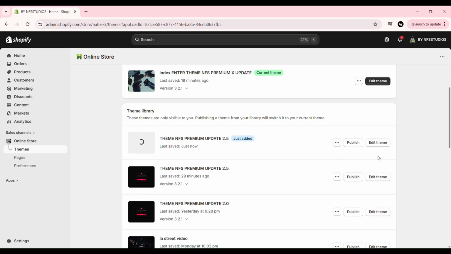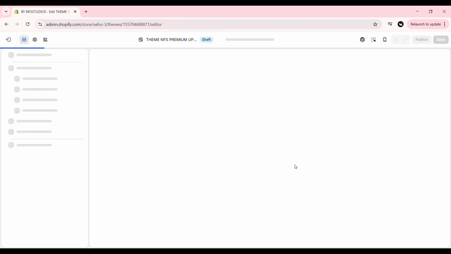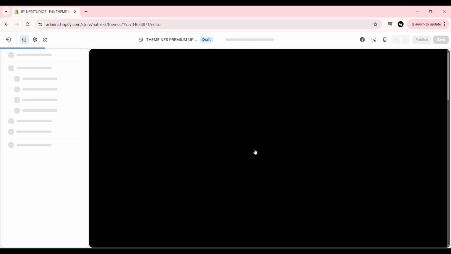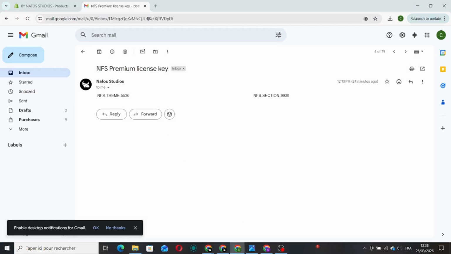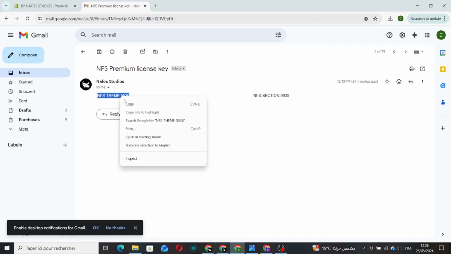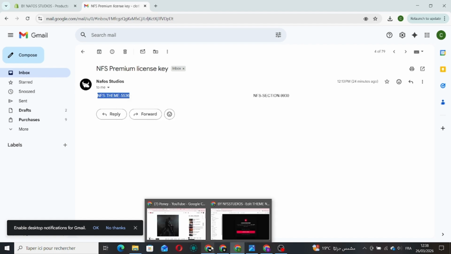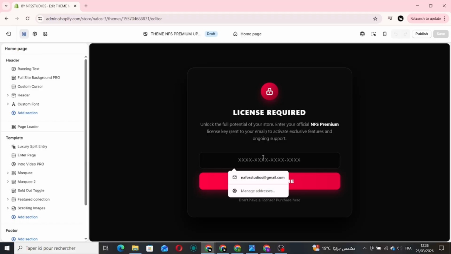Then click Edit Theme. Once you open the editor, you'll see the theme activation screen. Check the email we sent you. You'll notice we provided two distinct license keys, one for the theme and one for the sections. Start by copying your theme license key, paste it right into the box, and click Activate.